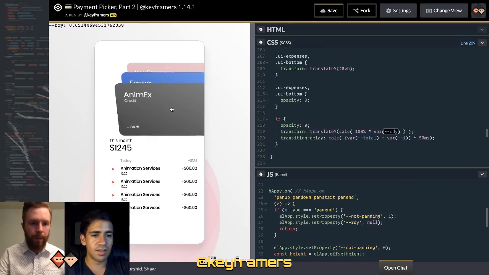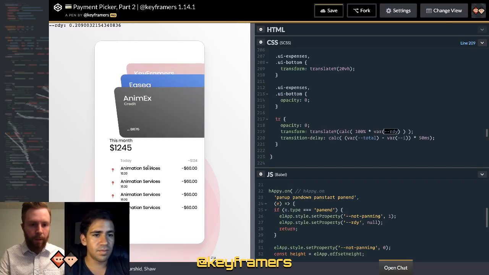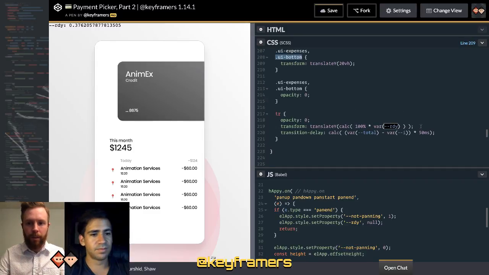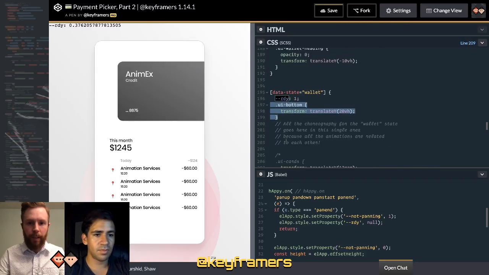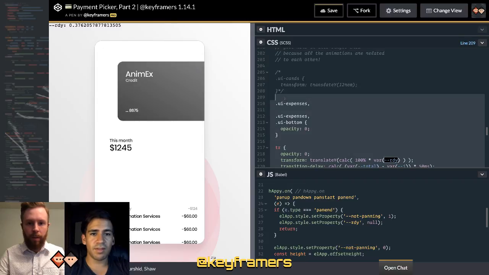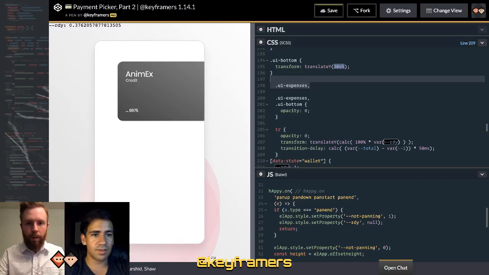Okay, so we have this .ui bottom over here. So it only sits there. The TRs are down here, which this might need to be out of data state equals wallet. Yeah, same with that. And you'll see that when you're doing reactive animations, you might be pulling things out.